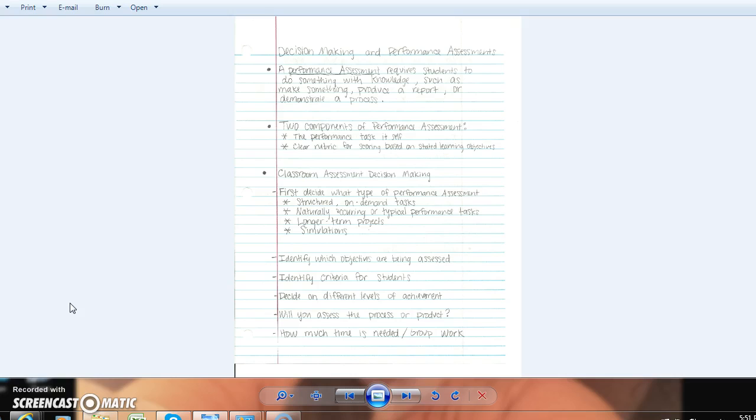First, the performance task itself. You have to be clear in what you're assessing. Second, you need a clear rubric for scoring based on stated learning objectives. If an activity lacks the scoring rubric, then it does not qualify as a performance assessment.